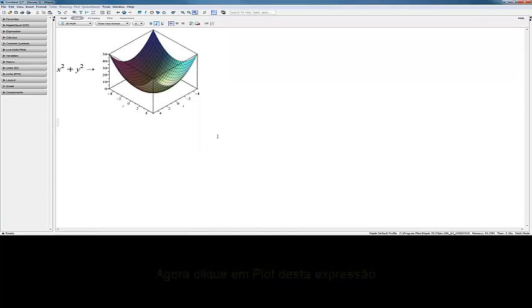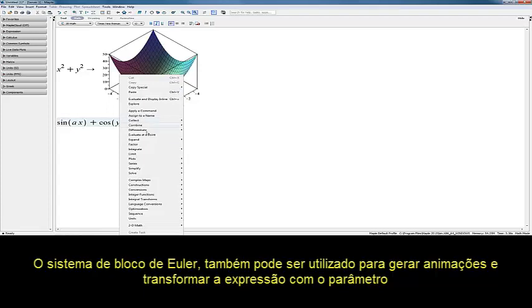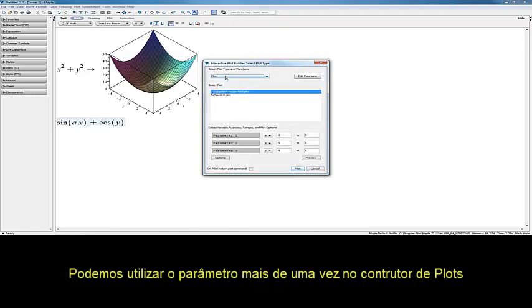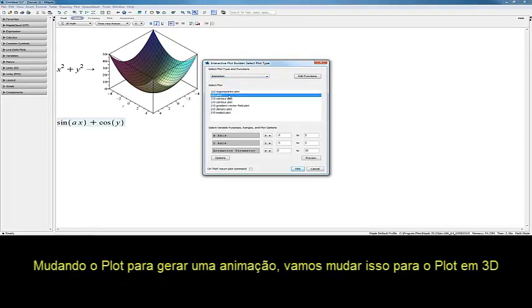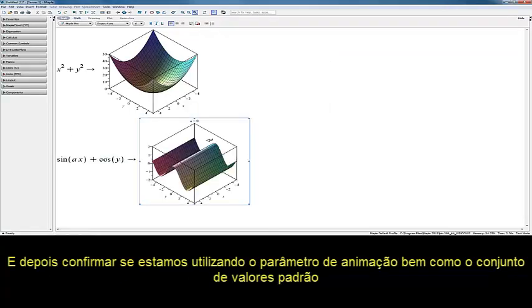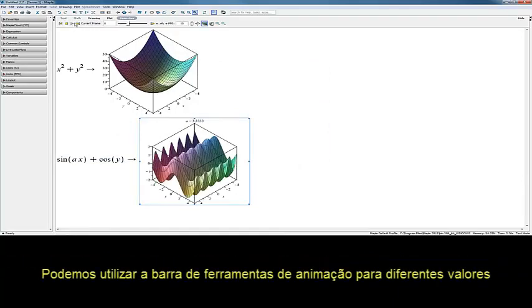The Plot Builder Assistant can also be used to generate animations. If we enter an expression with a parameter, in this case the parameter a, we can again use the Plot Builder, and in this case we'll change from plot to generating an animation. We'll change this to a 3D plot, and then we'll confirm that we are using the animation parameter a, as well as set the default values for a. If we press plot, this will return a plot to us, and now we can use the animation toolbar to play this back to see how this surface changes for different values of a.